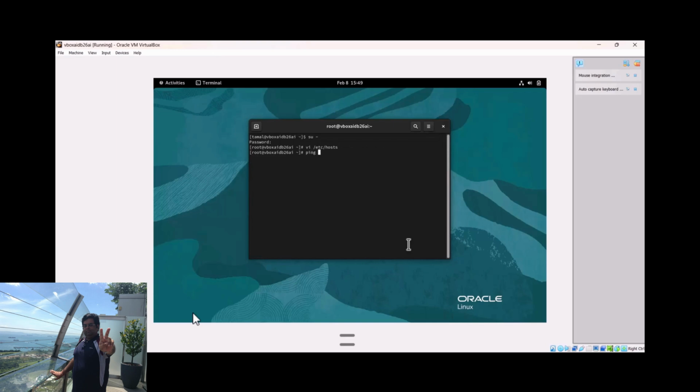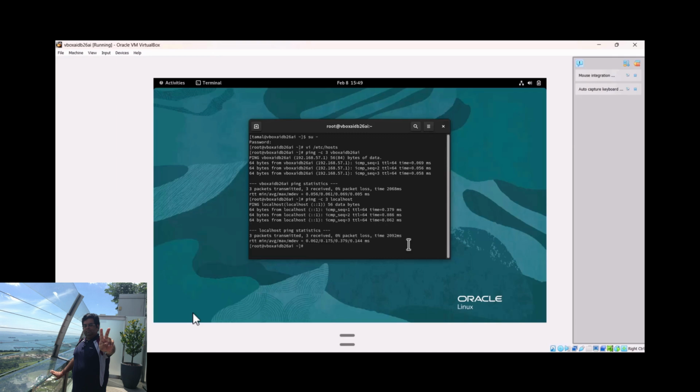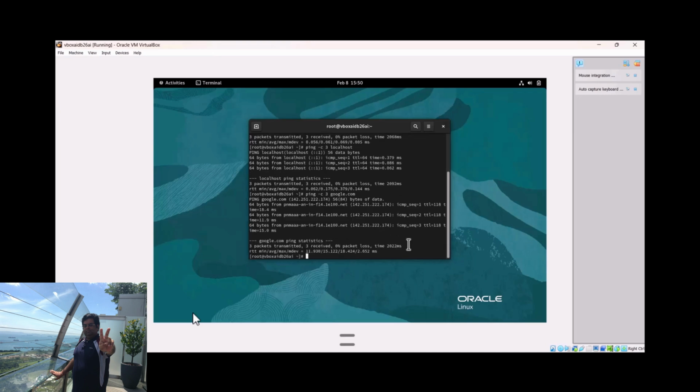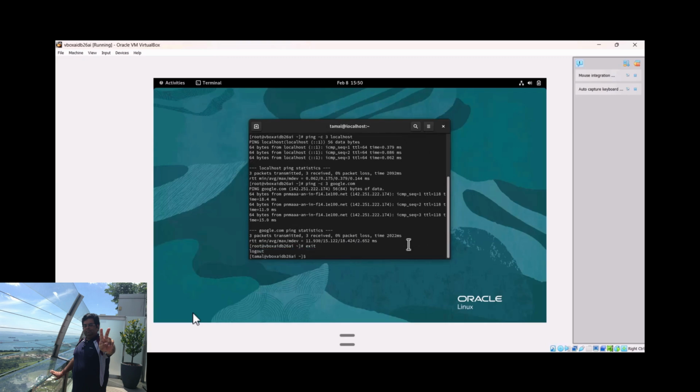Let's try to ping the machine using the three names. First, let us do it with the VirtualBox AI DB26AI name. It is working fine. Then let us try to do it with the localhost. It's working fine as well. And finally, let's test it for the internet connectivity by pinging google.com. Sorry for the typo. And as you can see, all the three are working fine. Let us exit from here.